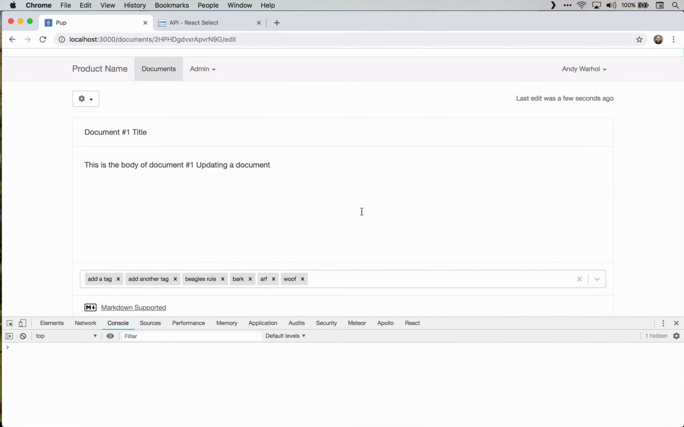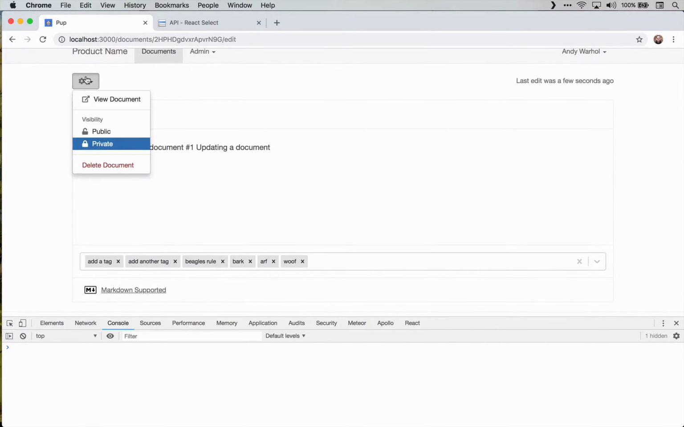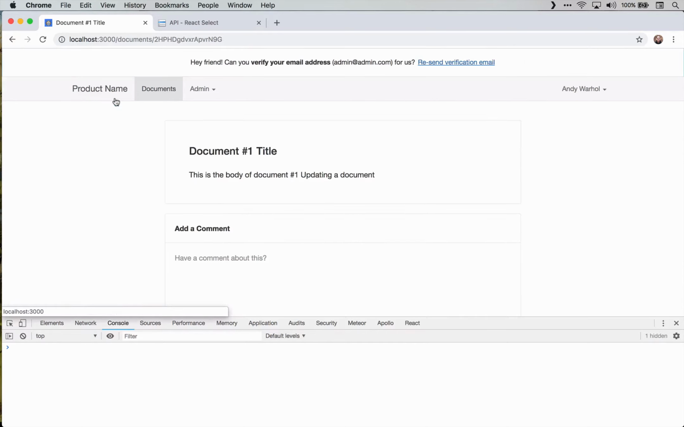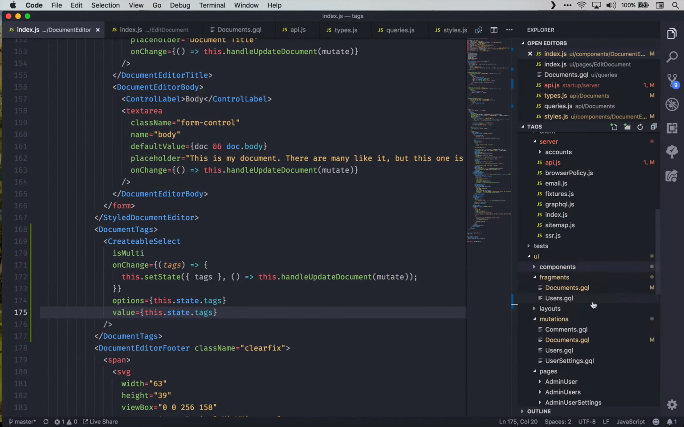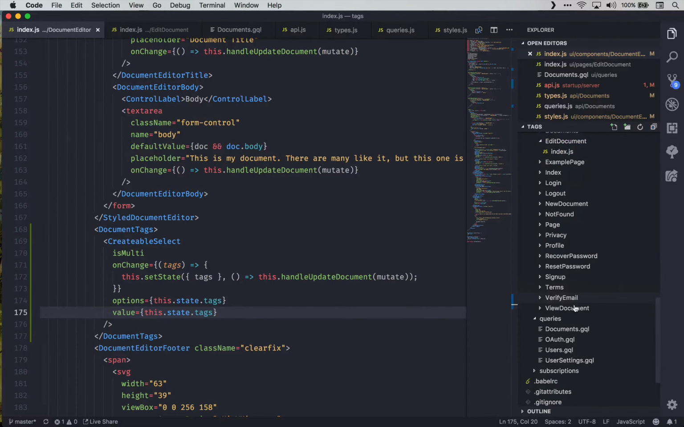So the very last thing that we can do here is if we click on this drop down, we can see we've got a view document option. And it'd be nice if we could see our tags down here. We don't need to be terribly fancy about this, but I do want to get these into the document. So what we're going to do is go back over to our application, and we're going to find the view document page.